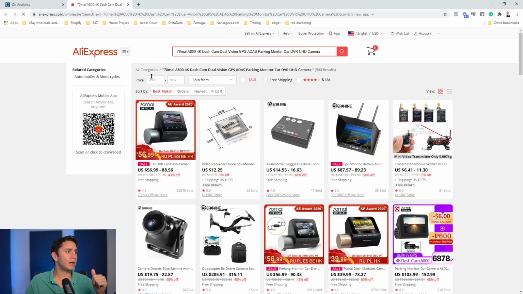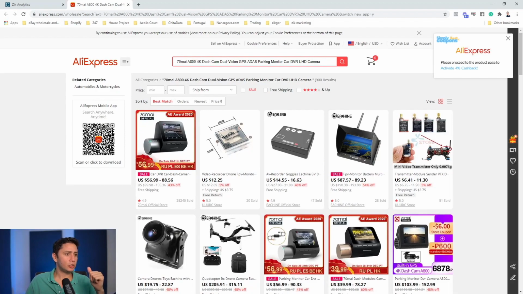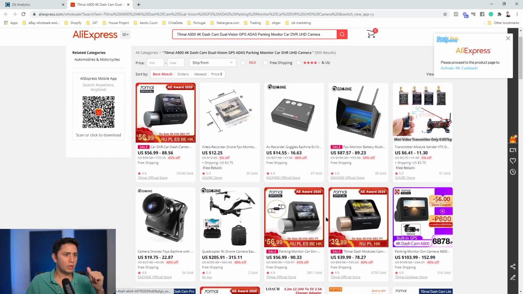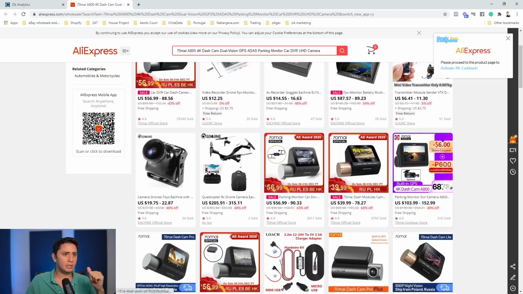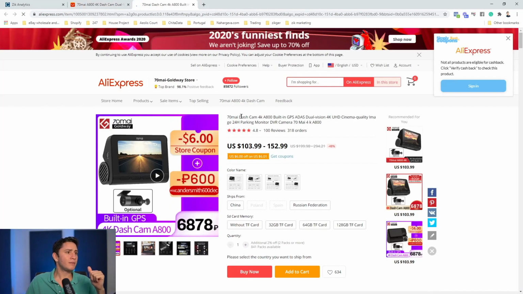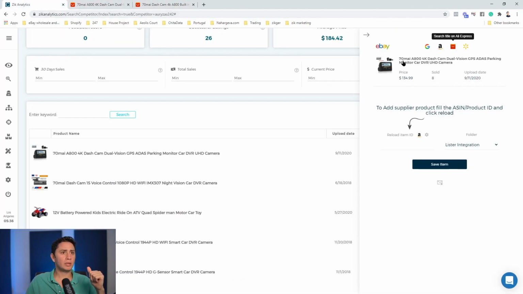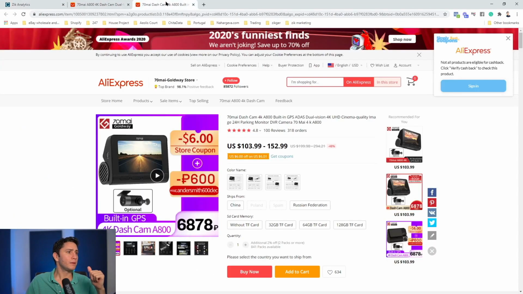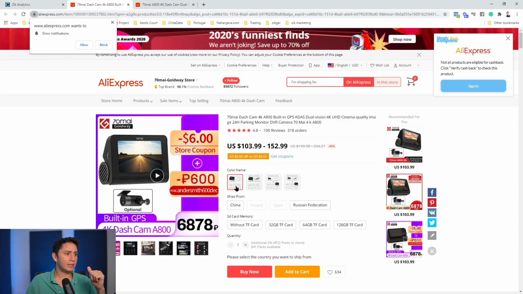I hit the AliExpress button, it opens the search on AliExpress, and now I have to look for the same product. Let's look at the product. So I think it is this product here. Let's take a look. So this is the 7MAI dash camera 4K A800. Going back to this product, it's exactly the same one. So we have to choose the right specification here.